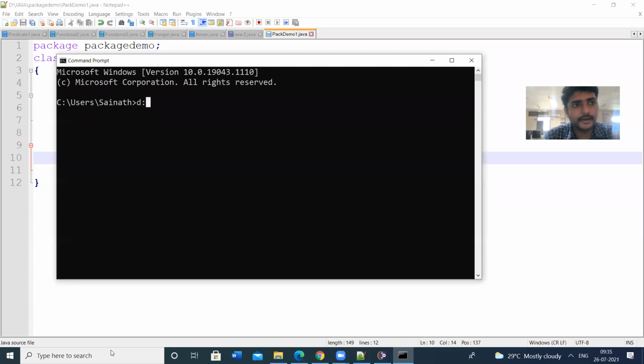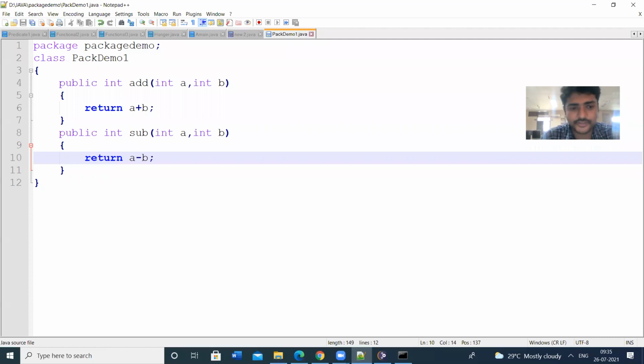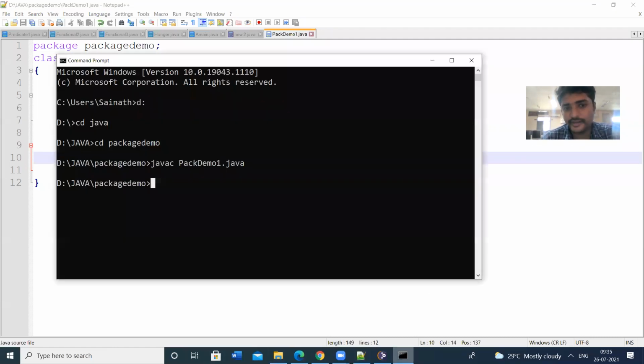cmd, d drive, cd space java. So in the Java folder, the folder name is package demo. That means the package name is package demo. So here we have saved the program. Let us compile this one. javac, the program name is packdemo1.java. So the program is compiled. So there are no errors in this program.